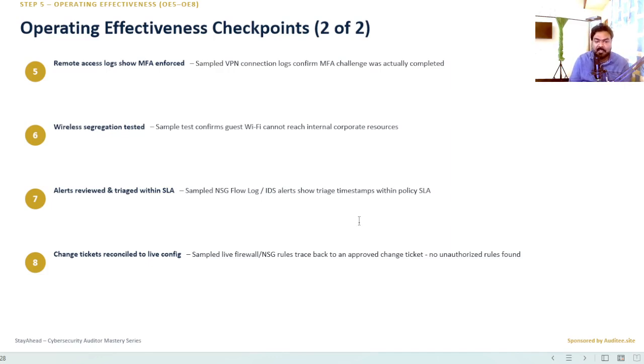OE6: is wireless segregation tested? A sample test should confirm guest Wi-Fi truly cannot reach internal corporate resources. OE7: are alerts reviewed and triaged within SLA? Sample NSG flow log or IDS alerts need triage timestamps within the policy SLA.